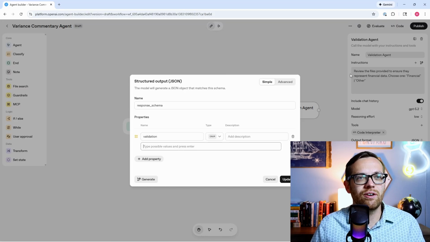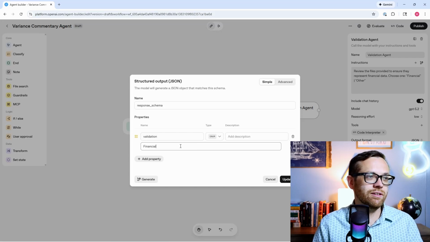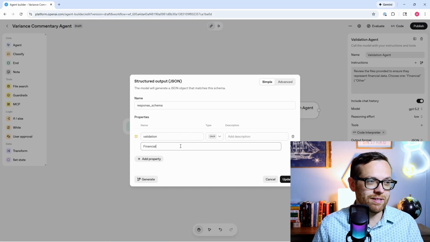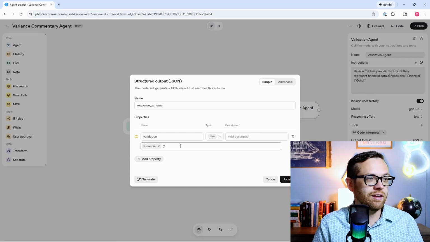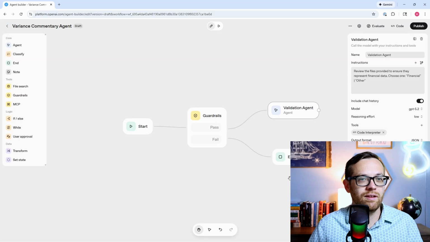Our values are going to come from our prompt. This is why we were so specific about the output, because we're going to use an if-else statement next. So we want the values to be financial. Make sure it is case sensitive. I've made that mistake many times. Financial and other. So now this is what we'll pass along to the next node.